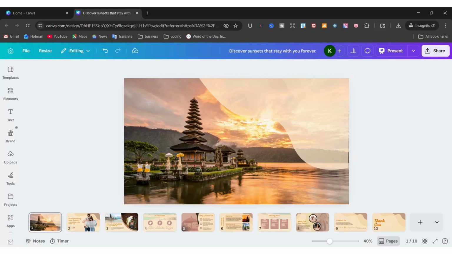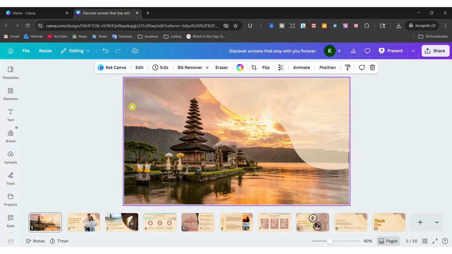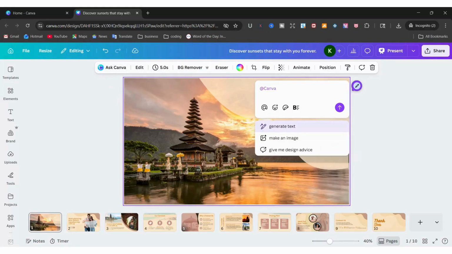Click on anywhere in the design. At the top, click on Ask Canva. Here you can ask Canva to generate text, make an image, or give design advice. So in this particular example, I'm going to ask Canva to give me a title for this presentation.